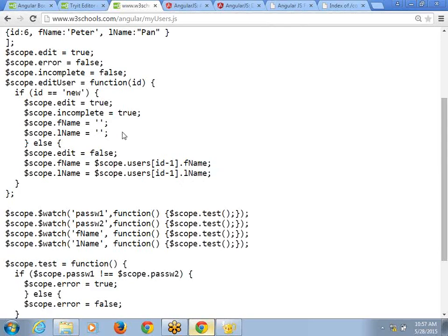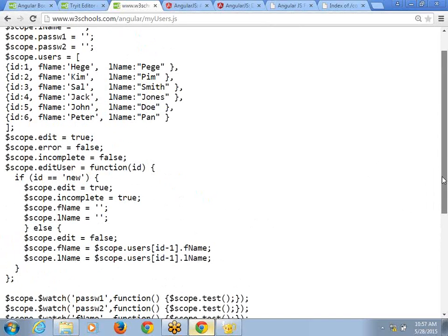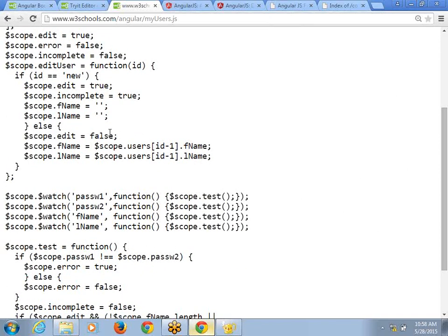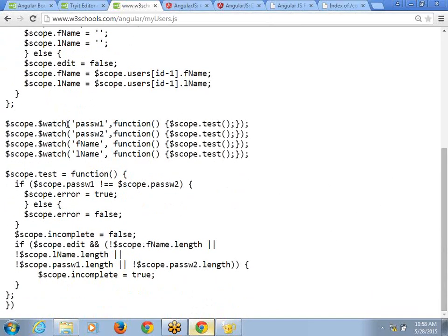Only the username is not editable; the passwords are editable, so he is only trying to change those passwords. The rest of the things are not editable at all. If you make them true, then they can be edited. Then scope.$watch on password1. This word is watch. You want to watch something. When password1 changes, the function tests something. The test is a function here. It is checking whether the first password and the second password are equal. If they are not equal, it is an error.